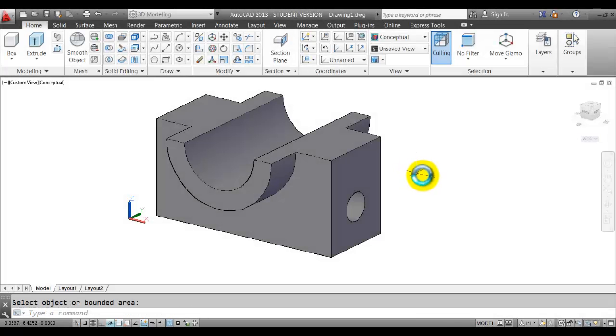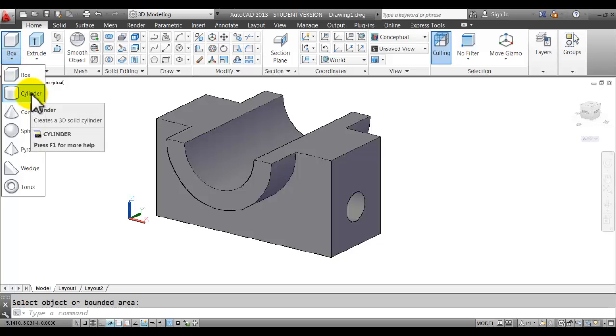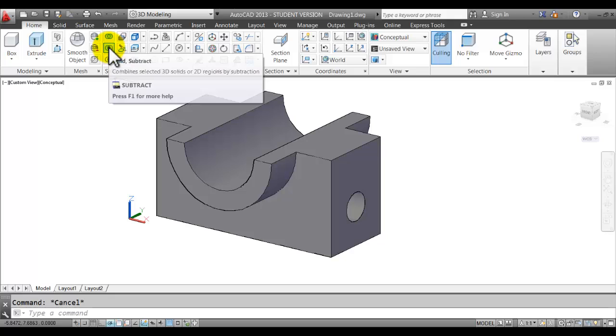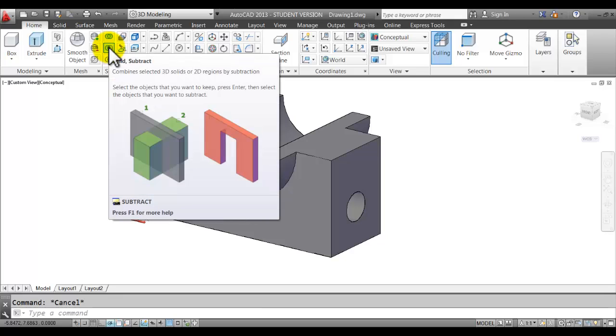Now another thing that you could do is you could here draw a cylinder inside the box, and then as we talked about in class, use the solid editing tools like subtract to subtract the cylinder from the box. You would select the box and then enter and select the cylinder and enter, and just like this picture here, it actually subtracts out one solid from another solid.